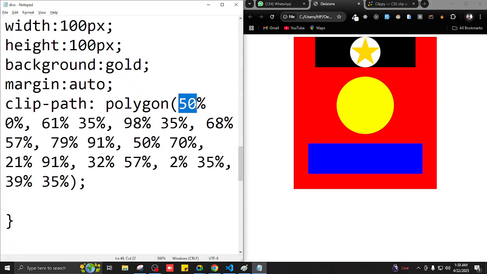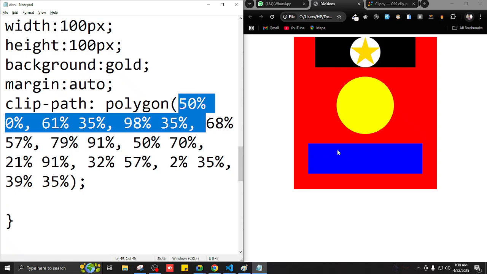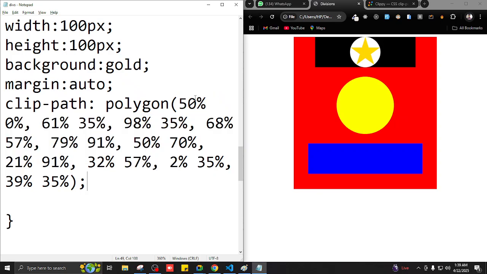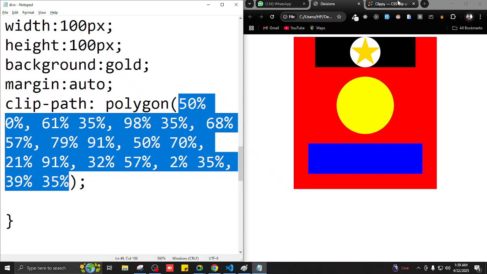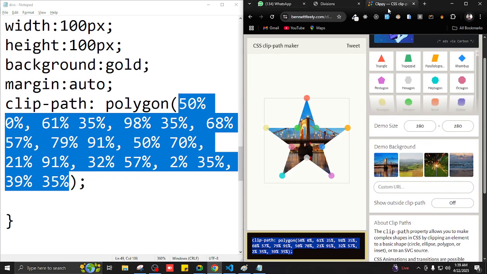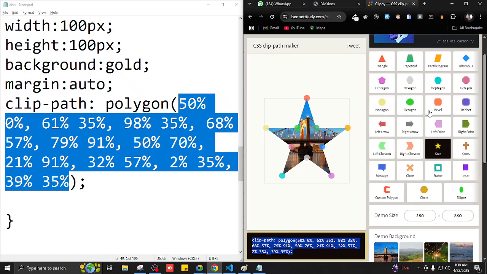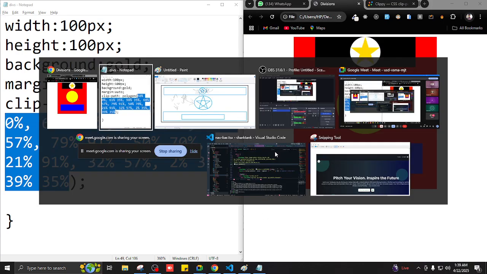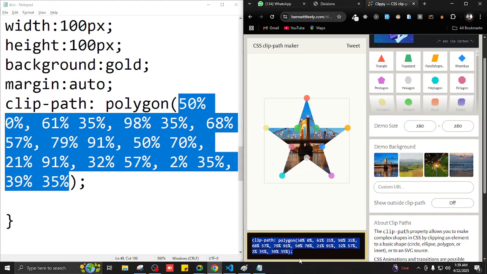These values are basically the points where you are cutting the div from. These percentages represent the points on this div. At the moment we don't have to concern ourselves with these points. If you want any kind of shape, you can go to this Clippy website and get your own shapes, and you just copy and paste it. Copy it from the bottom where it says clip path, and paste it here.